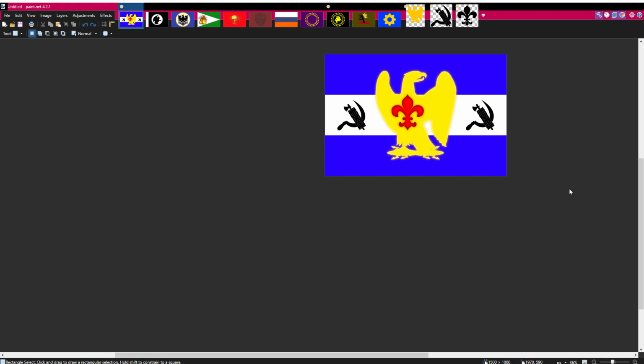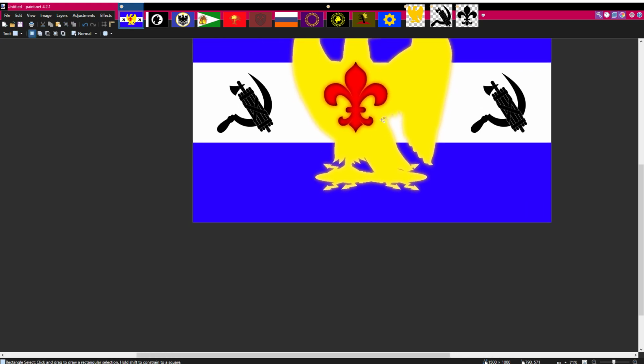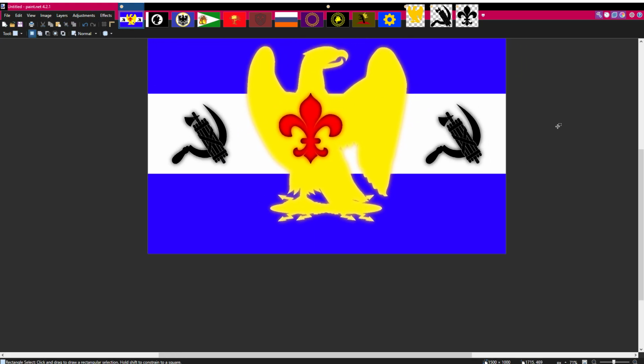Let's just quickly do it for the fasces and sickle. Let's see if this would work, because there are lots of thin lines on it, so I'm not entirely sure if this is going to work, but we can always give it a go. Not entirely convinced this is going to work properly.